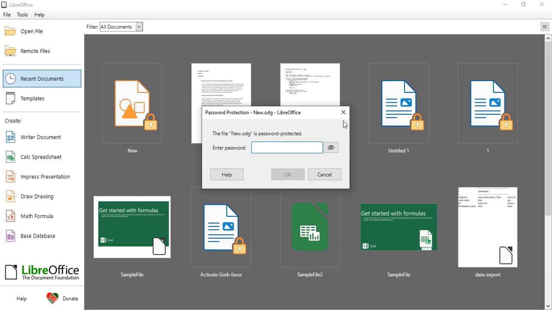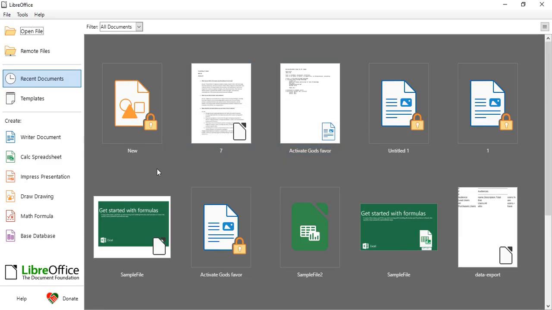Thanks for following along with this quick tutorial. Now you can confidently protect your PDFs and keep your information secure.